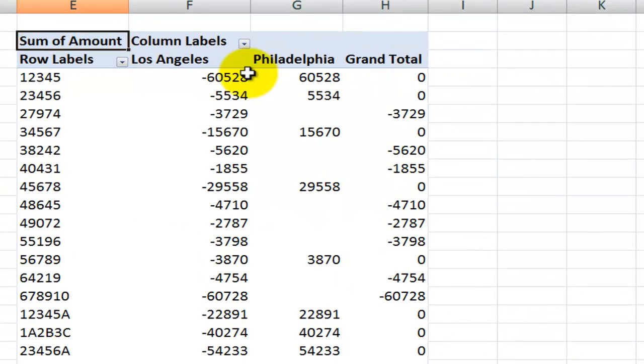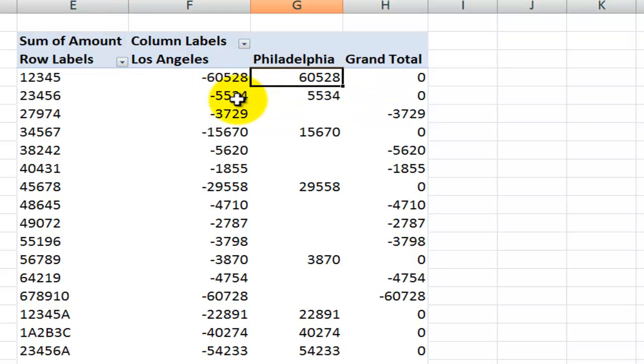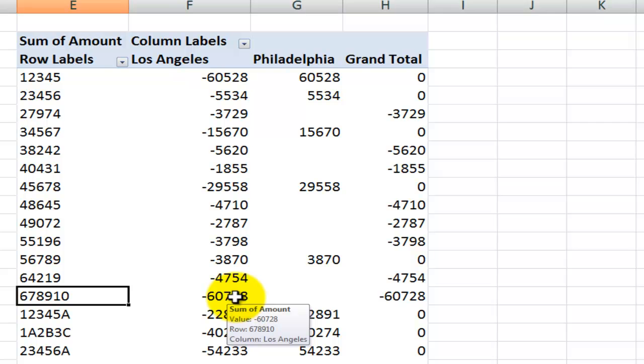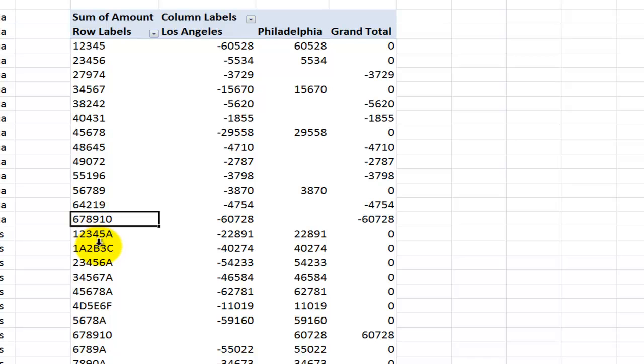All right, so over here for this invoice, we have a debit and a credit. For this invoice, we have a debit and a credit. So the reader said, well, for this invoice number, 68910, I know I have a credit for it, but it's not matching up. So here's the invoice, 67890. There's the debit, 67890 down here. Here's the credit. Why didn't they match up?